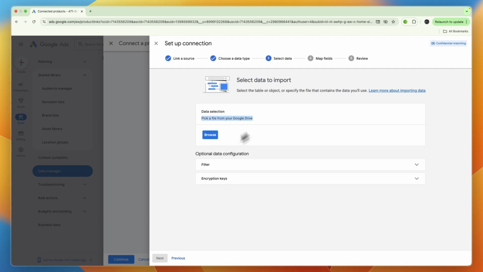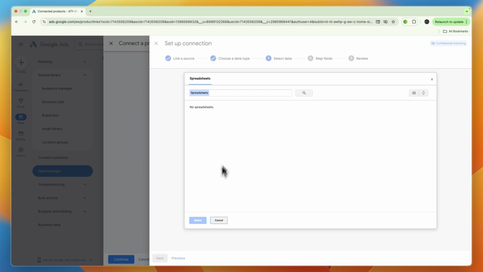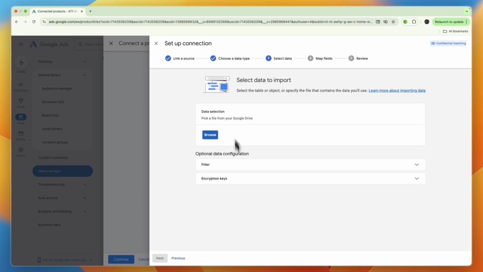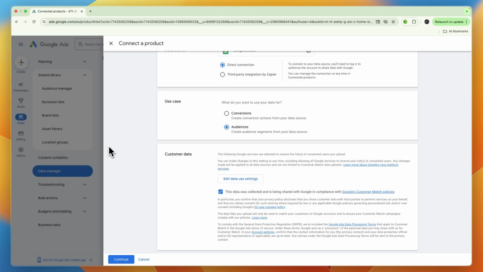And then here you can pick a file from your Google Drive, so you can then just click on Browse. Now personally, I don't have any spreadsheets in my Google Drive, but from there you can then select it and map the fields, then review it, and then you will have connected it. So now you know how to connect Google Sheets to Google Ads.